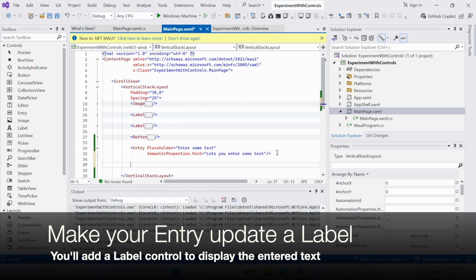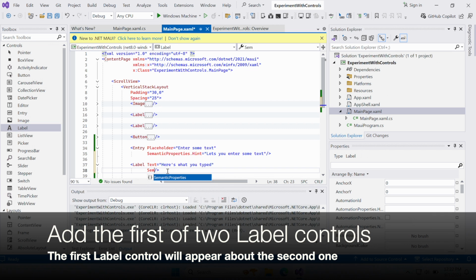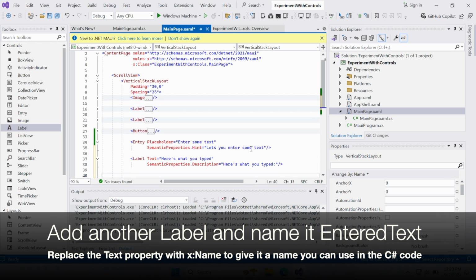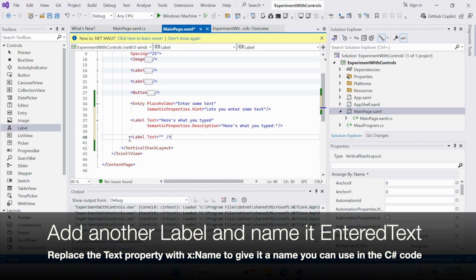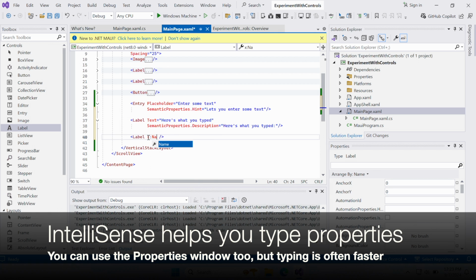Now you'll add 2 label controls, and you'll make your entry control update one of them. The first label control will be an indicator that tells the user what's going on. Add a second label. You'll name it entered text, and you'll use that name in your C# code to set the value for the label. You can use the properties window, but we're typing it directly because it's actually faster.